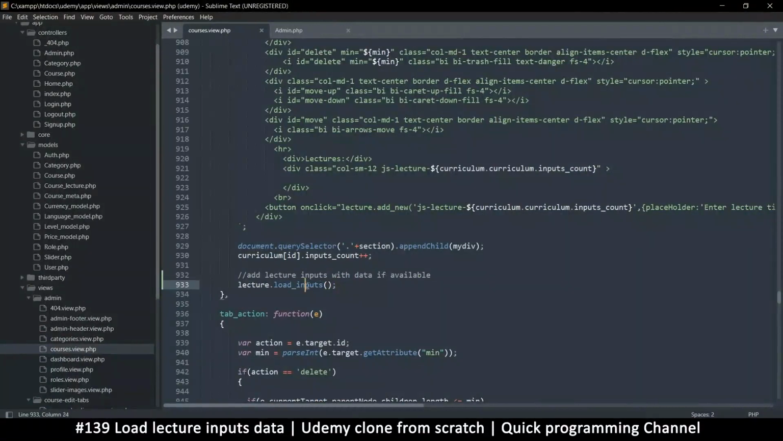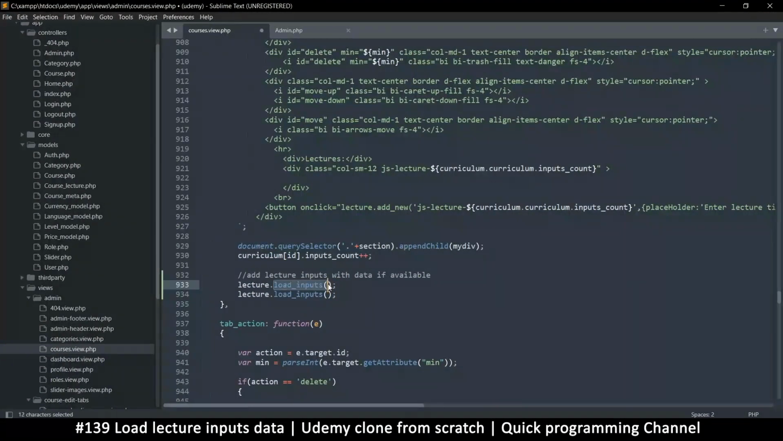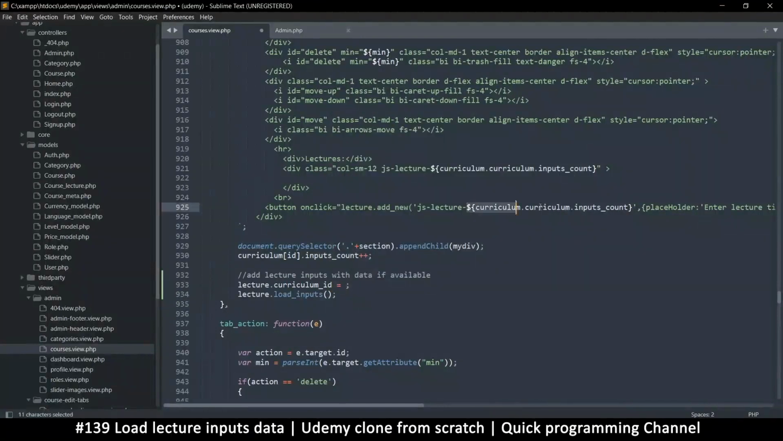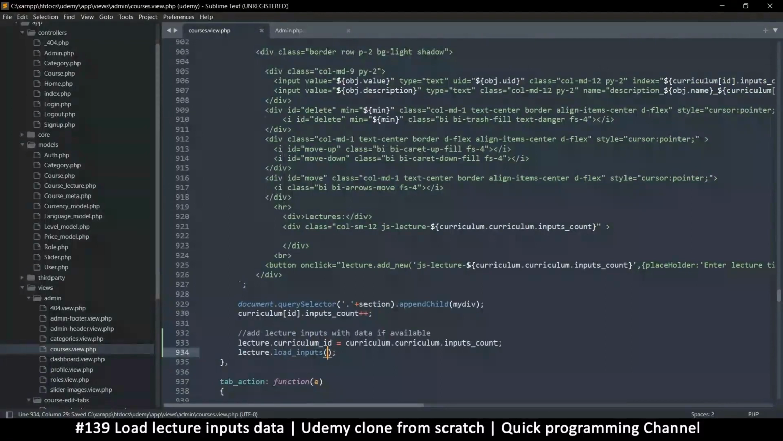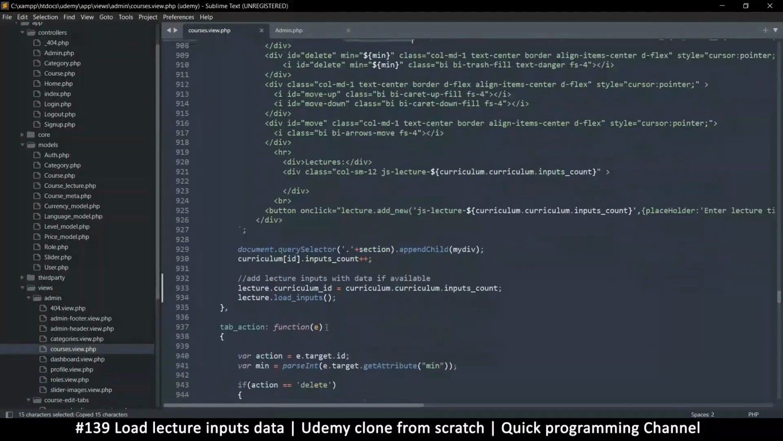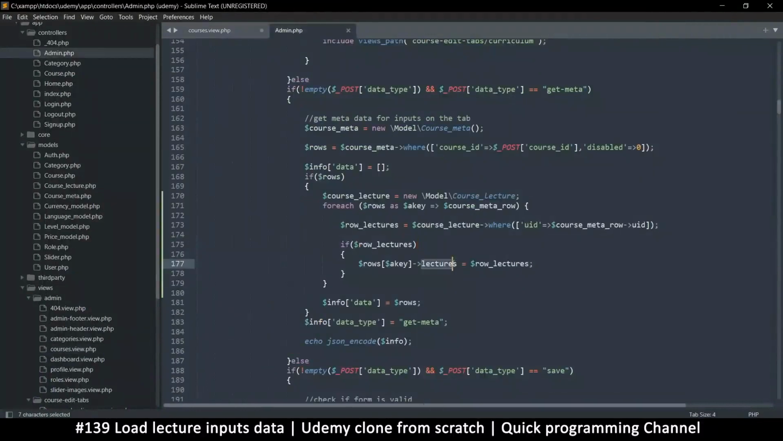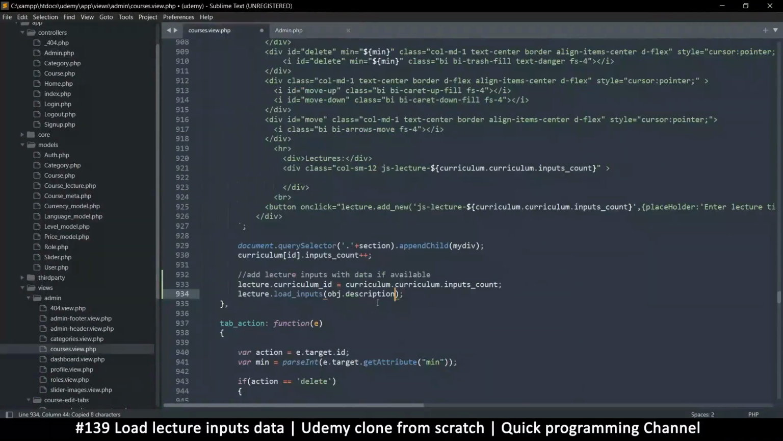Actually, let's set the curriculum ID while we're still here, equal to, and then we set it to this value right there. I'm just gonna do this. And then load inputs, then we put data. Now the data here should be from this object right there. So since we loaded it in the admin section as lectures column right there, I'm just going to put that there like so.